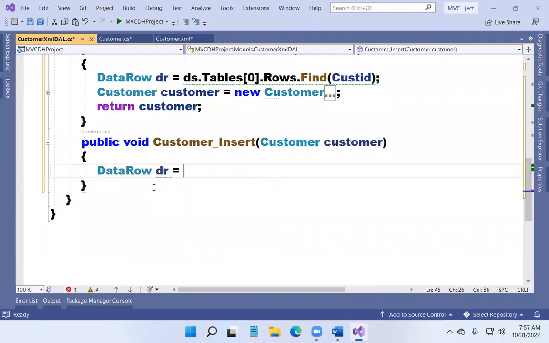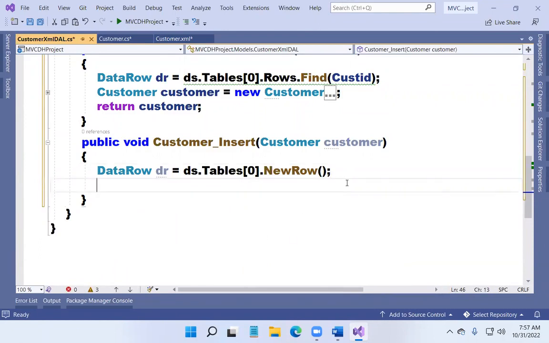DataRow dr is equal to ds.Tables[0].NewRow. This method will create a new row. Guys, this code, I already explained for you in your C# classes. Go and check it out. Working with the data set, we have learned all these things: creating a row, assigning values to the row, adding the row, updating. All these things are explained in the C# classes already. So first step, you need to create a new row. How to create? DataRow dr is equal to ds.Tables[0].NewRow. We'll create a row now.